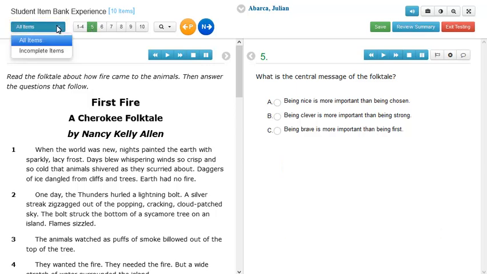Depending on preferences, all of the questions can be displayed, or just the questions that still need an answer. To navigate to the previous or next questions, use the P for previous and N for next buttons. Or jump to a specific question by selecting the question number.